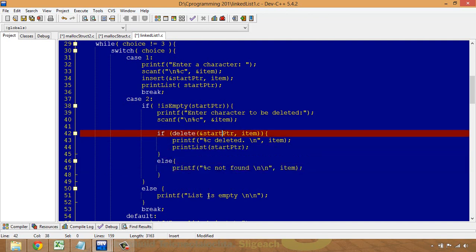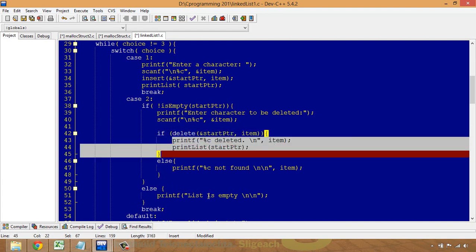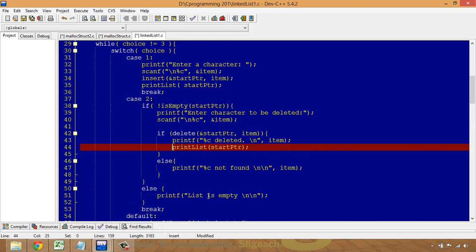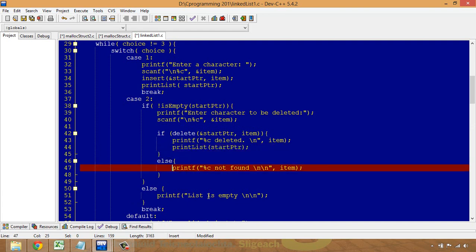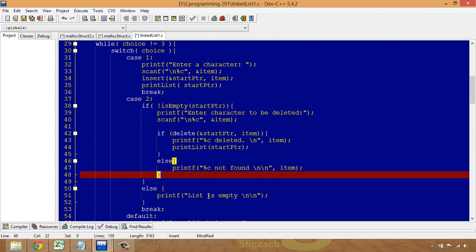Okay, so one way or the other, this delete function will go through all the links in the list, and it will only return when either it's found the item and deleted it, in which case it'll return a non-zero value such as a 1, and we'll print out that we've deleted that, and we'll print the list again, or it'll come back and say that item wasn't found if it's managed to get to the end of the list without finding the item.